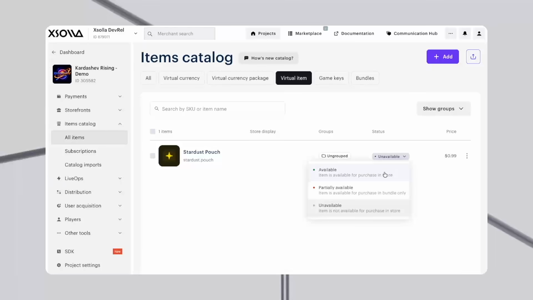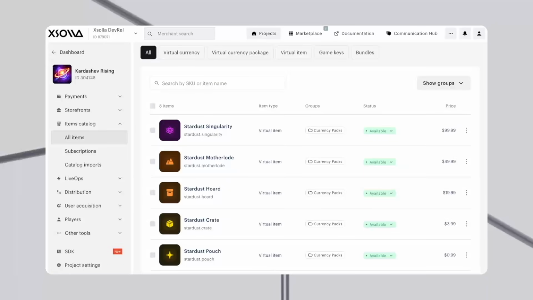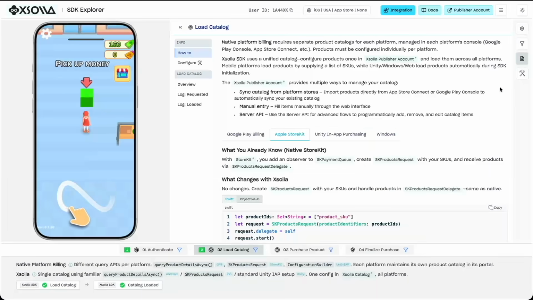Make sure to set it to available so that it shows up when we query for products. I'll skip ahead here and show you my fully populated catalog. Go ahead and do the same, or continue with one. Now that we're set up on the publisher account side, it's time to integrate it into our application. Let's head back to the SDK Explorer and open the Load Catalog tab to see what we need to do.